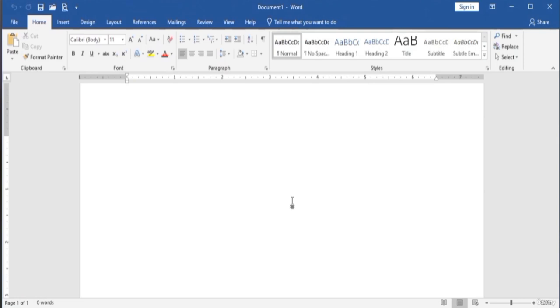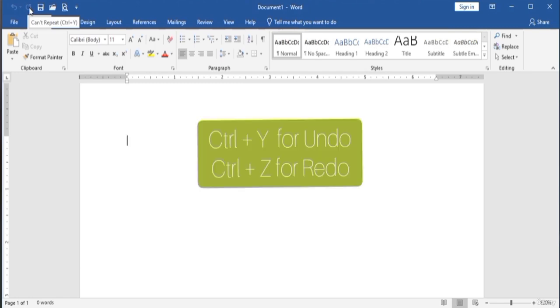When we talk of redo and undo, they are located at the quick access toolbar here. If you check here, we have something called undo. Then we have something called redo next to it, which is repeat. We can also use the shortcut for the repeat, which is Ctrl Y, and the undo, which is Ctrl Z.